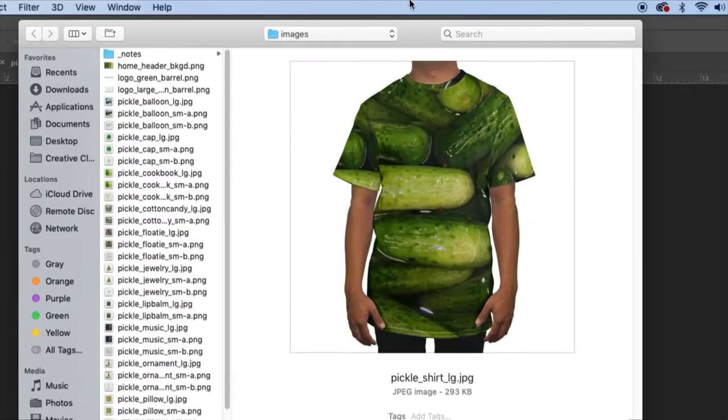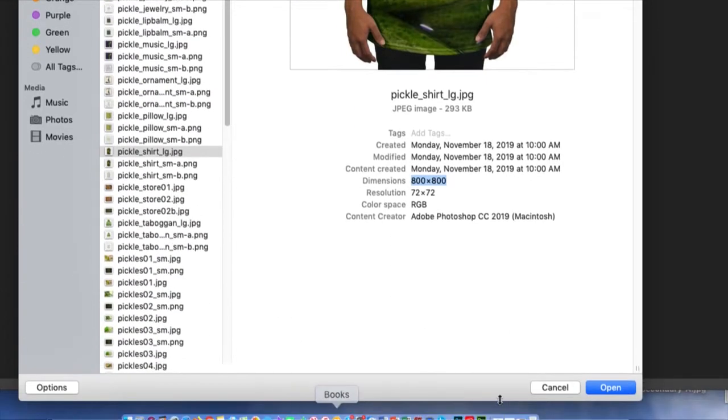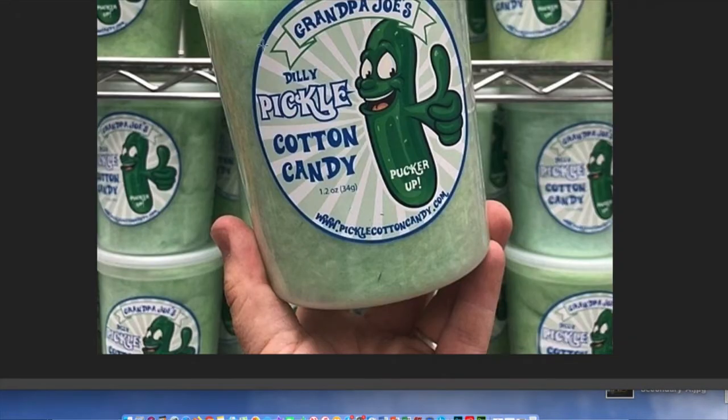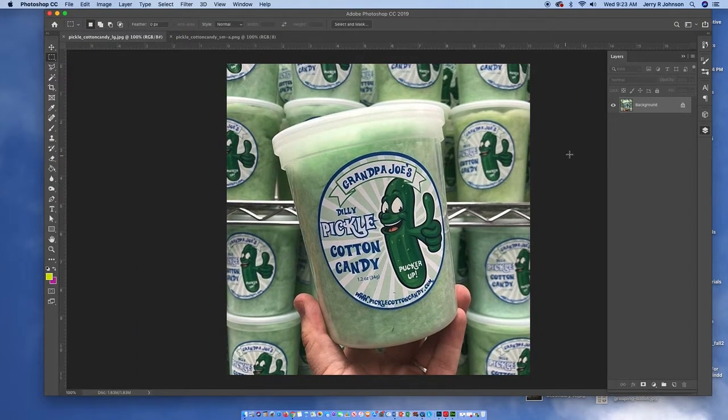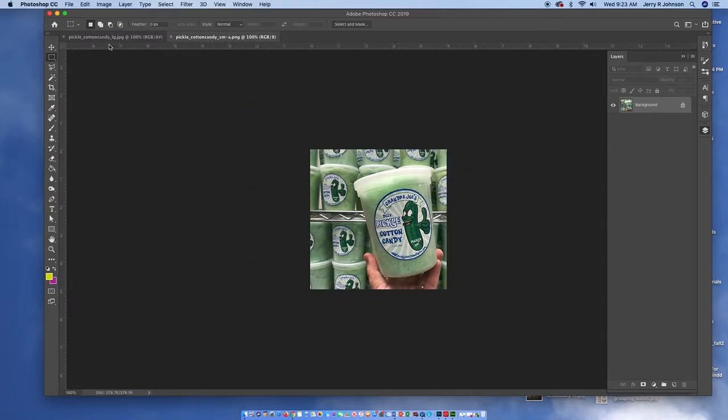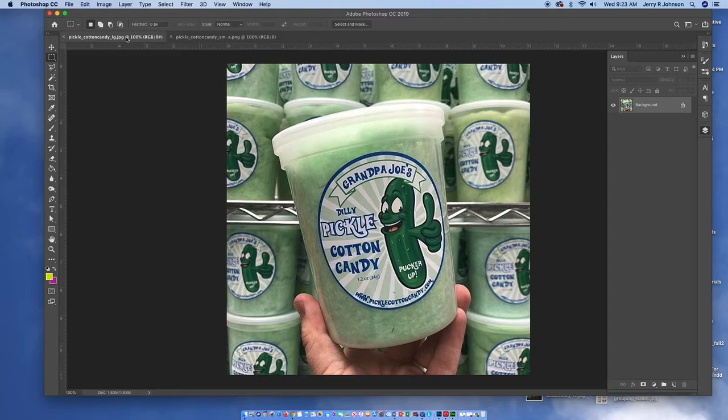So, all right, well, let's go back to Photoshop. And that's what I did. I don't know what else to show you. If you have any questions about Photoshop, but I did this, I saved it as Pickle Cotton Candy Large and Pickle Cotton Candy Small, and you can see the two that are there. So this will be the thumbnail. I'll click on it, and it's going to open up a window like this.